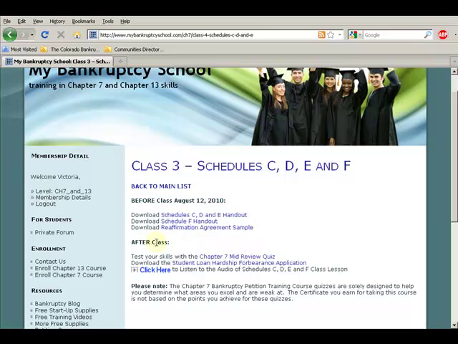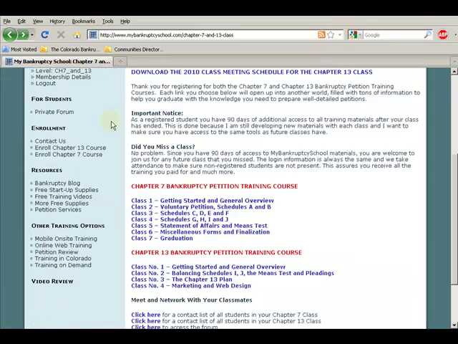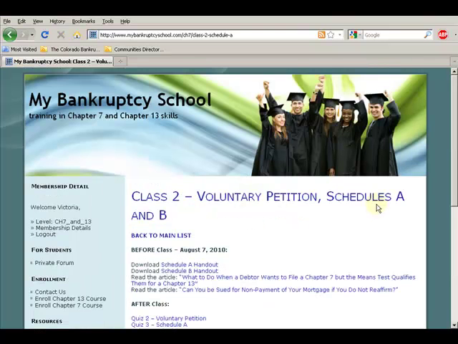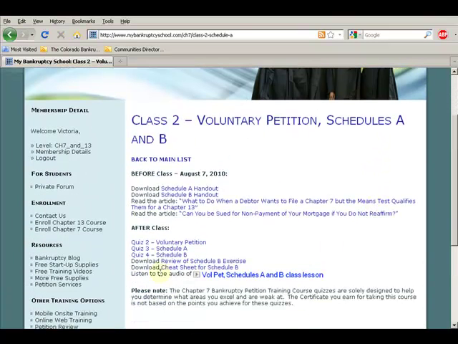I will be adding more materials as we go through the classes, which is one reason why I give you 90 days of free access. If I develop more things, because every class is a little bit different, and a student may say, I'd like to have a cheat sheet for Schedule B, which is kind of what happened here, I made them a cheat sheet after class, and I put it up for all the future classes to listen to.